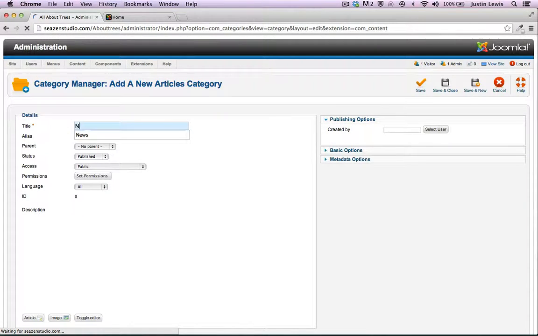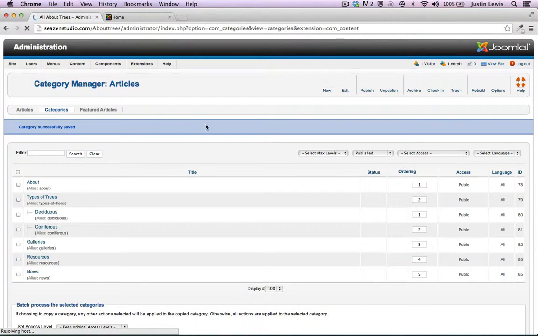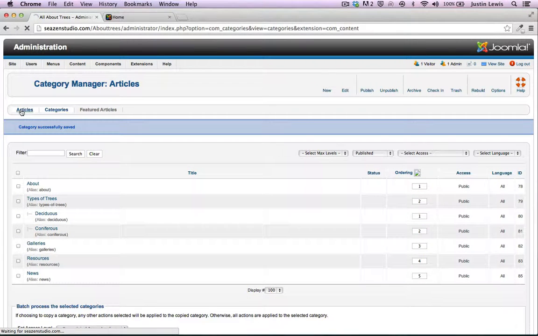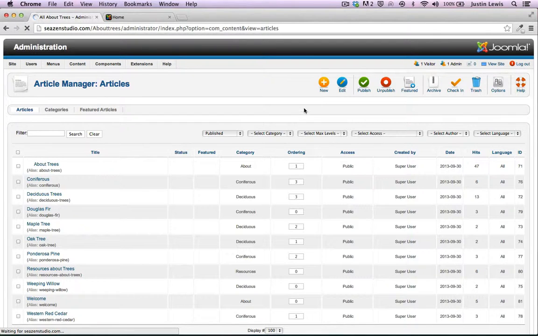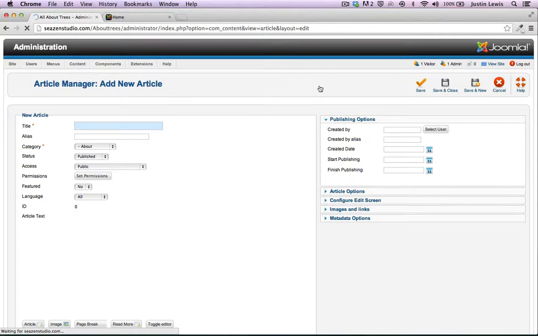We're just going to call this news. No parent, nothing else we need to set here for now. Let's just save and close. Now I'm going to come over to articles again, because I want to add a few news articles. So I'm going to click new. The idea is to make a few articles that are supposed to be like upcoming news events about trees.